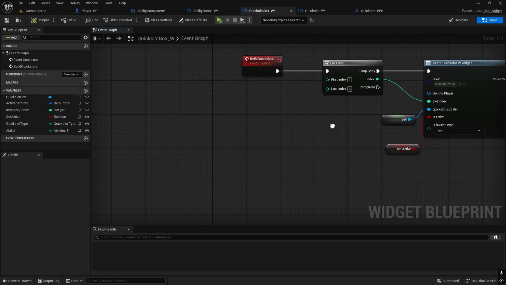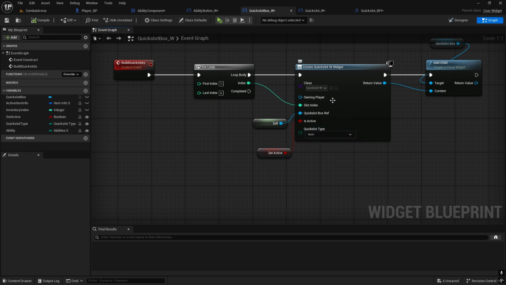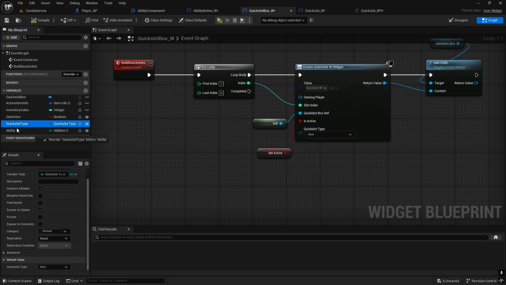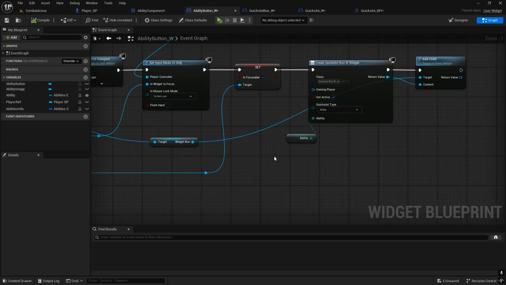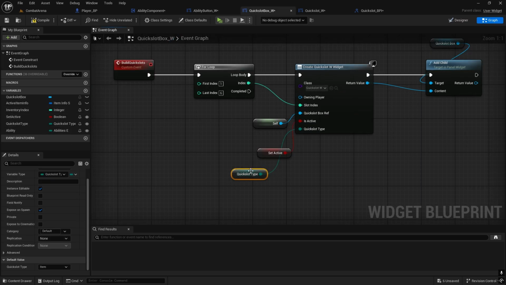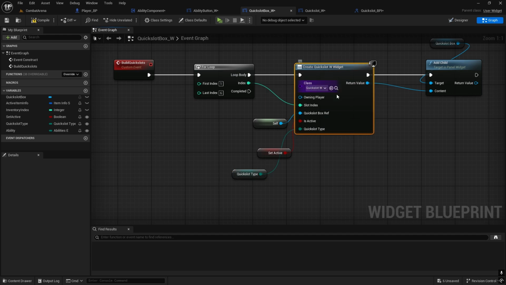Quick slot box, that's item. Oh wait, stupid. So this needs to be set from the variable, not manually. This is quick slot box. Here we're setting it from the variable because in the ability button we're passing that variable, and we're making it ability here, and in the options widget it should be item by default. So then we need to connect it as a variable to let Quickslot know what it is. So that should fix the issue.